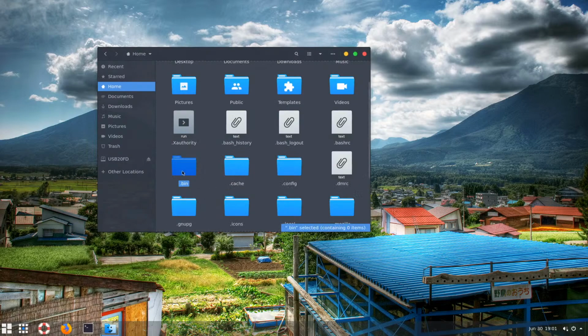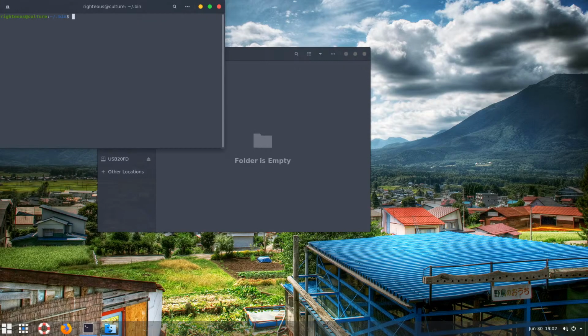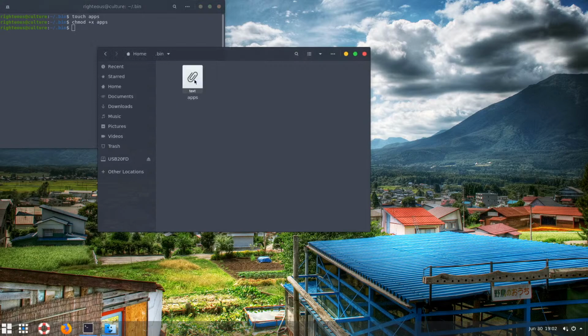So this folder right here, I'm gonna use like a shortcut for running a web server and stuff. I'll just create maybe a file. I can't create a file, I have to create them using touch. It's probably just apps, and then just change it to executable. Apps. So just change it to executable.